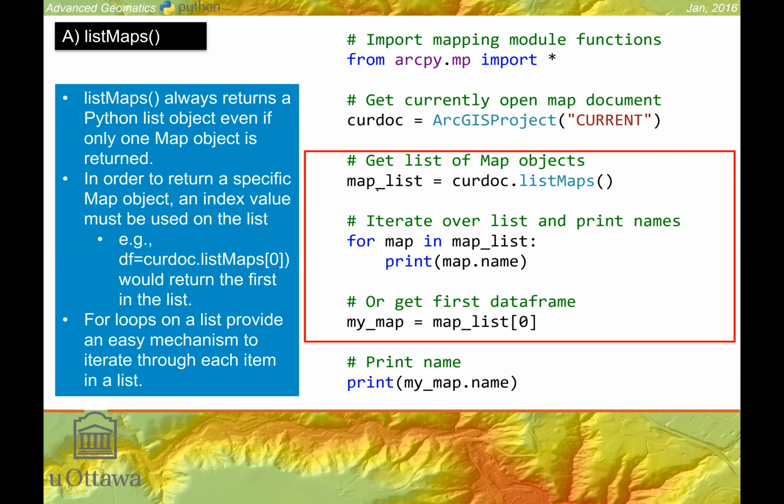So here's the first example. We start with our imports, of course. We get our current map document, since the example here is to be used within ArcGIS Pro. Then we use the list maps method of this document, or project, and that gives a list of map objects.